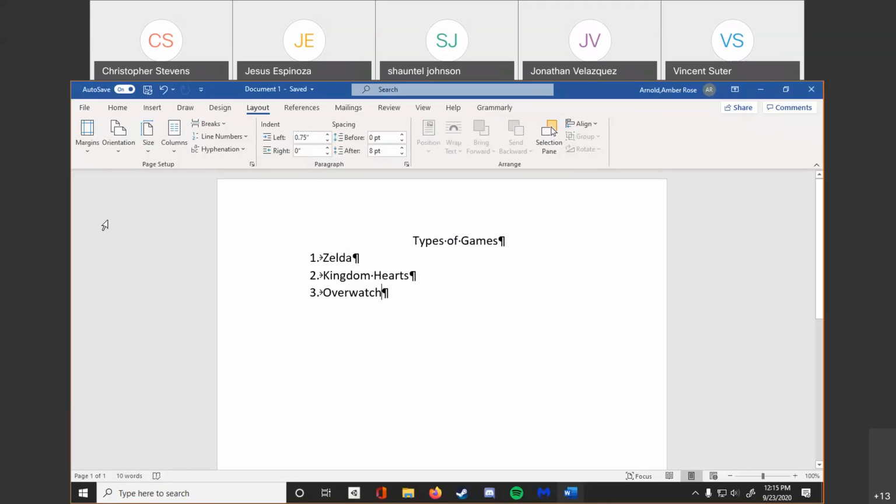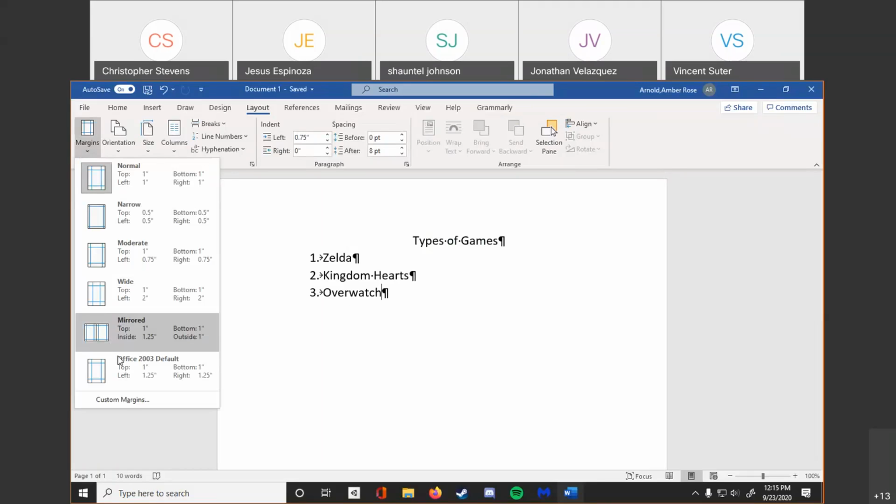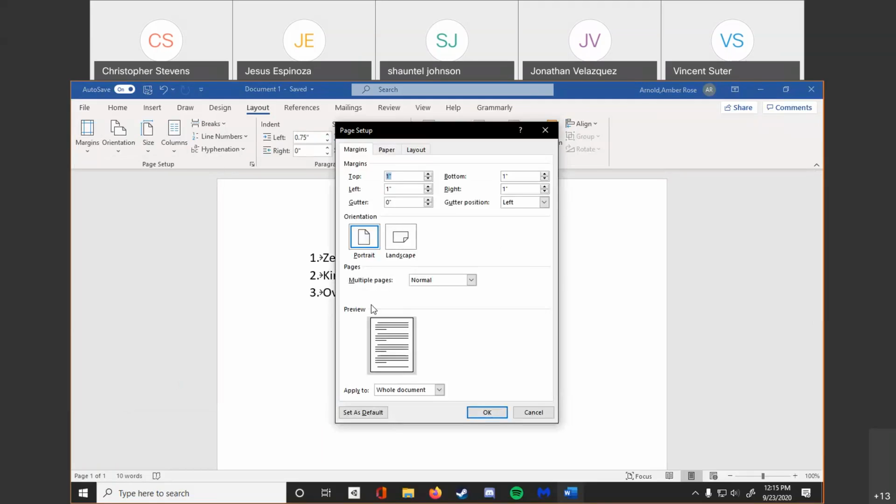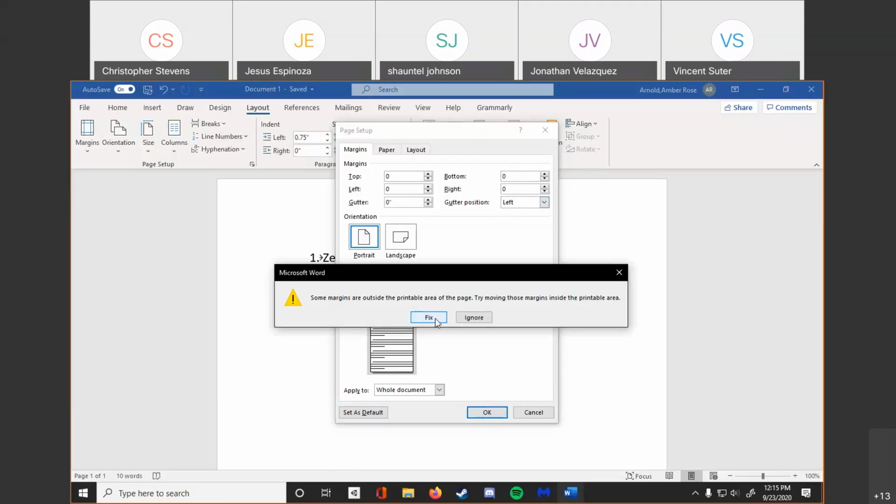Actually, would you mind doing that right now, Amber? Go to margins, go to custom margins, and let's change all these bad boys to 0. And you can just click OK. And right there, it says some margins are outside the printable area. Try moving these margins inside the printable area. So this comes up because if you put 0 margin, then it tries to print directly at the very beginning of that line. That's not a safe spot.